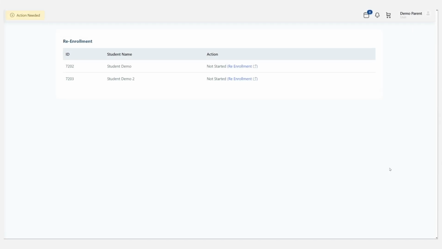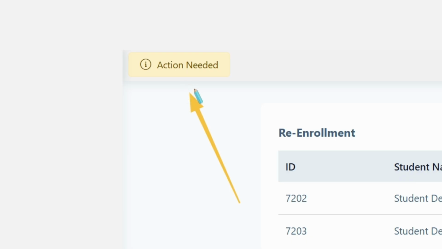Welcome to the re-enrollment process. To begin, log in to your EduMagined account. You will immediately notice an Action Needed notification button located at the top left of your screen. Click on this button to proceed.